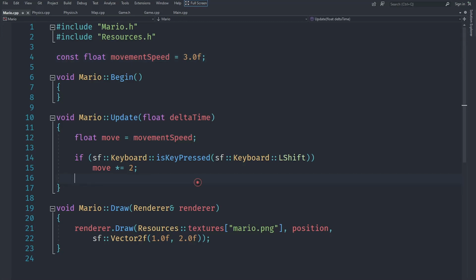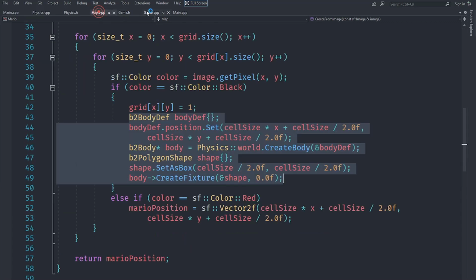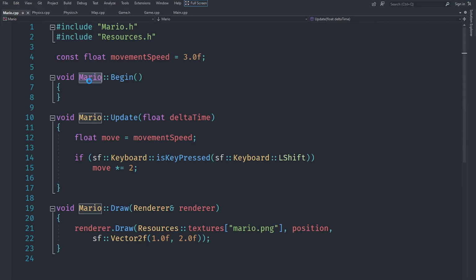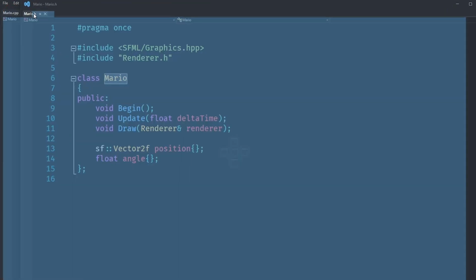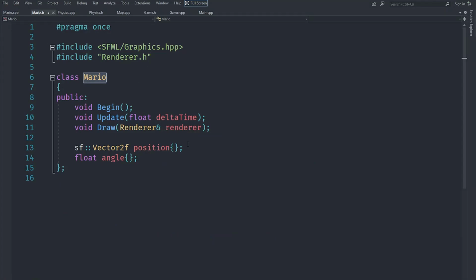This is another episode of the Better Advanced SFML game series, and in this video we are going to create a dynamic body for our Mario so that Mario can behave in a physics-like manner. So what I'm going to do is go ahead and first of all open up mario.h and create a private variable here.